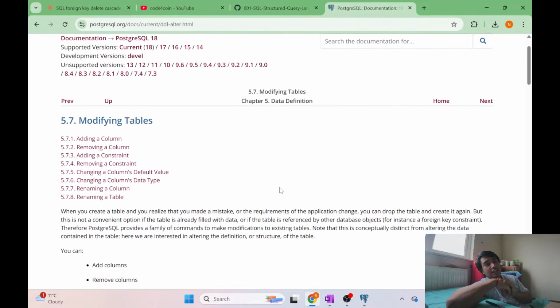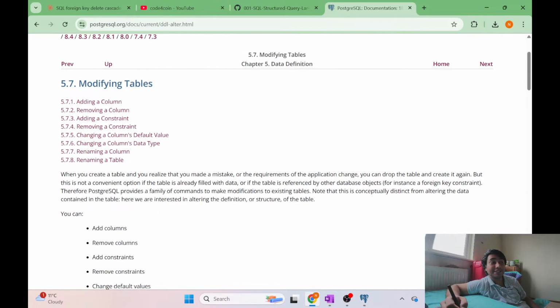So table modification is like, what happens when you create a table? It's not gonna stay static. It's not gonna stay the same throughout your development cycle, throughout your time, throughout your period. So there's a time when you need to change it. For example, when you create a table and you realize you made a mistake, or a requirement of the application changes, you can drop that table and create it again. But this is not a convenient option if the table is already filled with data or if the table is referenced by other database objects, for instance a foreign key constraint.